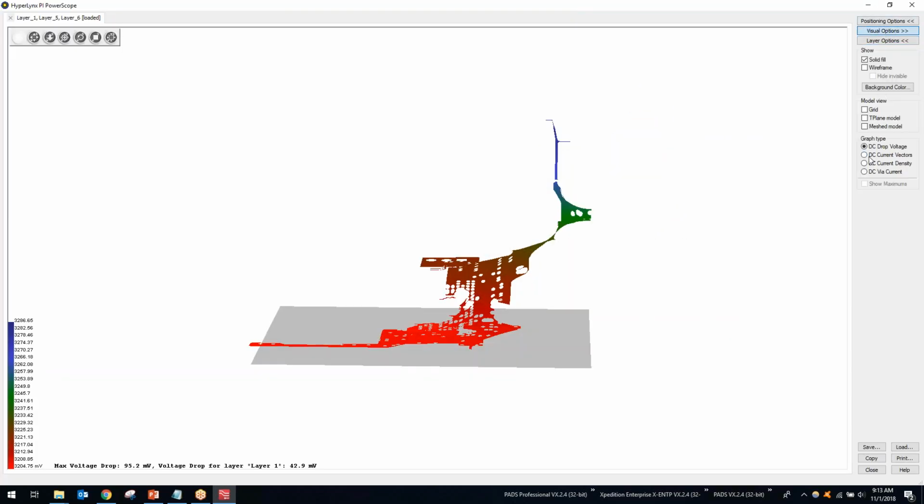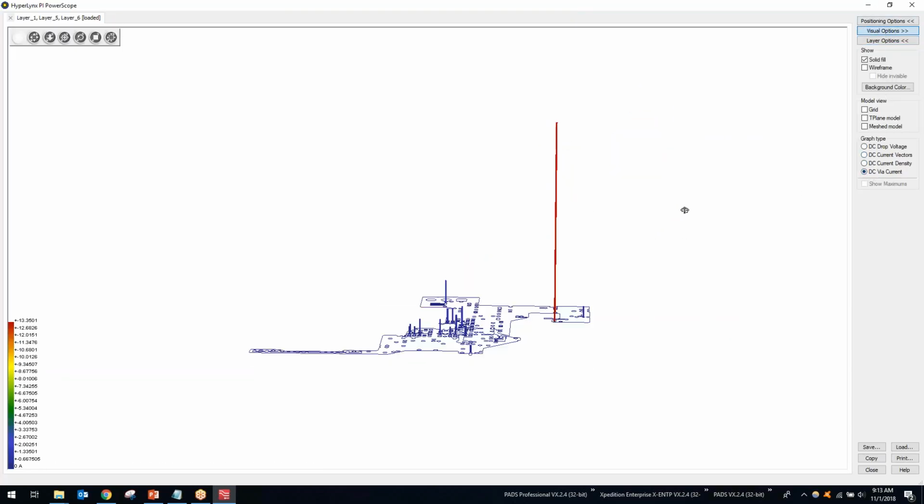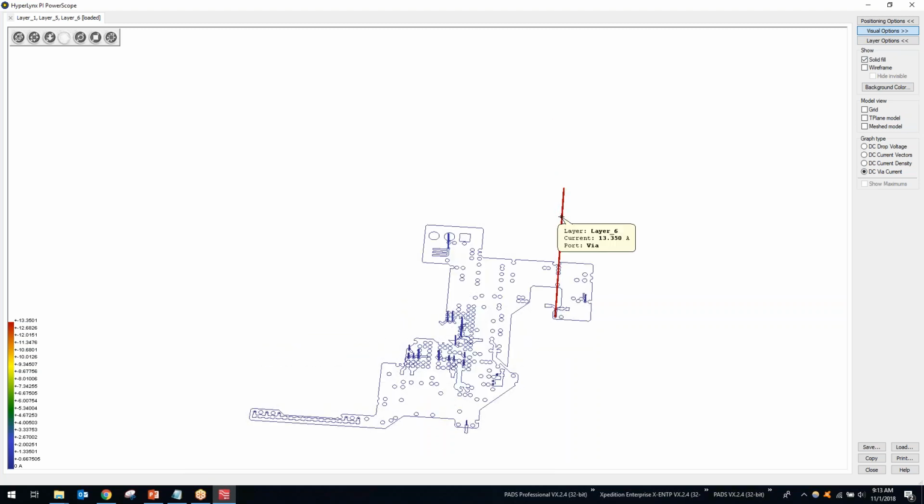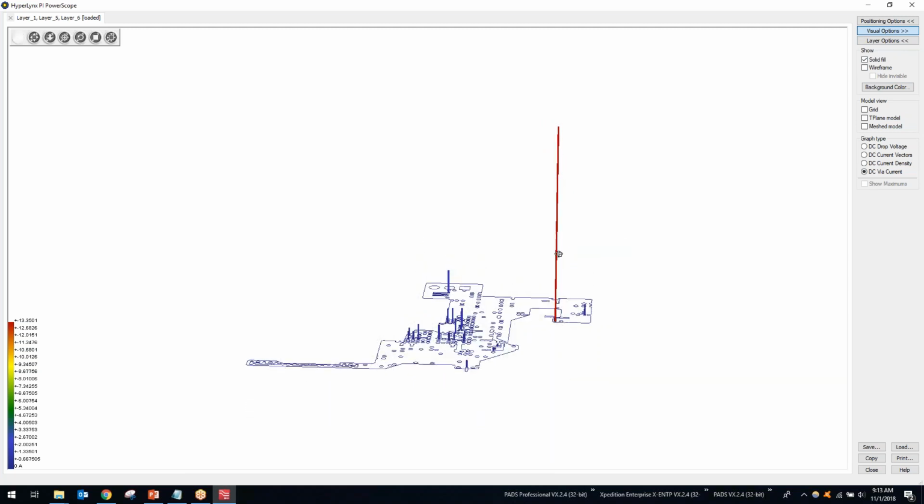Also within here, I can look at my via current. If I go to my visual options and select DC via current, we will see all of the different vias that have a high current on them. You'll see the layer 6 via has 13.3 amps running through it. We might want to take a look at that. It looks like that is where our voltage regulator is connected. So we want to go into that via and make sure the pad stack's big enough to handle that type of current.